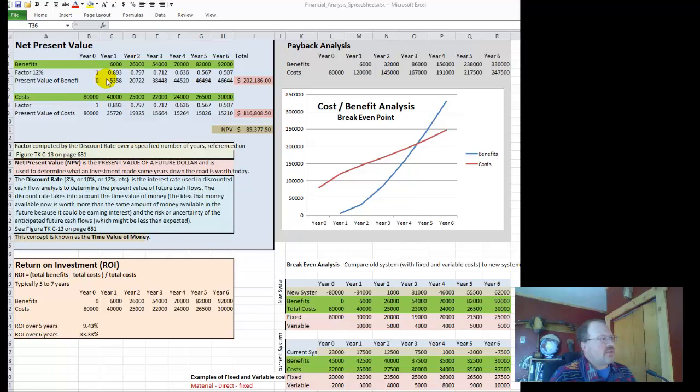So this is an example again that I gave you previously of net present value. Remember, we're figuring out what the project is worth in today's dollars. Okay, that's one of the deals. Cost benefit analysis that shows you the cost benefit analysis, and then also a break even analysis here is an example, and return on investment.